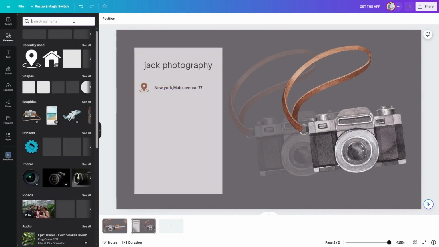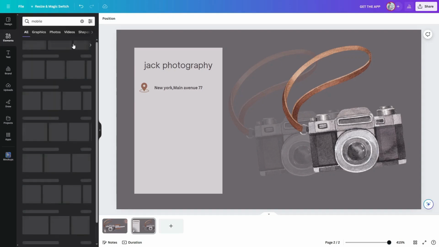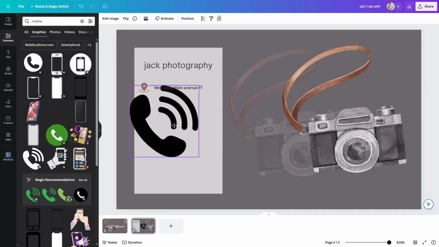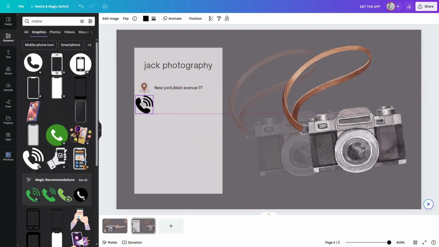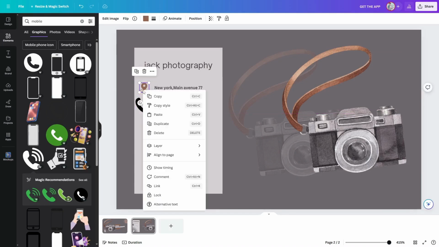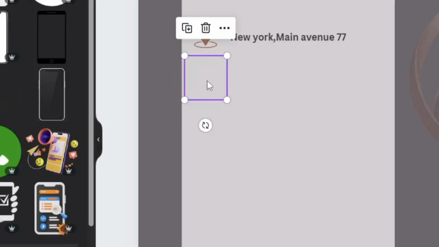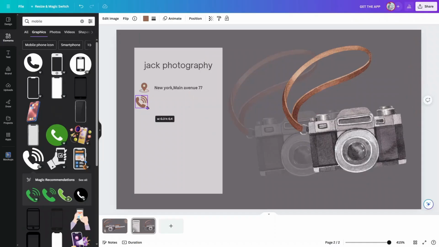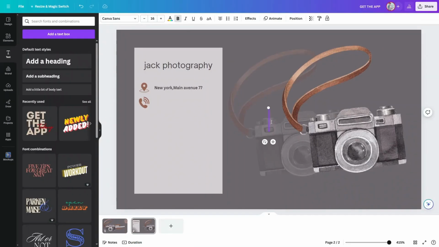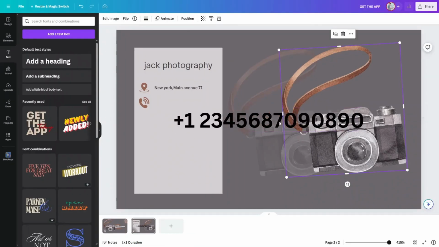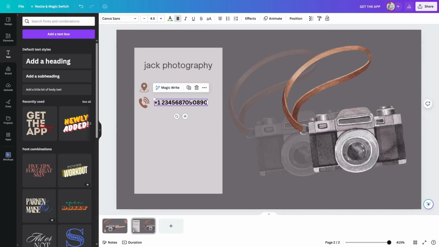Go to Element and this time search Mobile and take this icon from all of these. Adjust it very perfectly. Then, right-click on the address icon, select Copy Style, and after that, paste the address effect on the mobile icon. I will adjust it a little bit more under the address at the same position. Click on Add a Heading and now write your business phone number on the card. Okay, guys. Yeah, it's done.